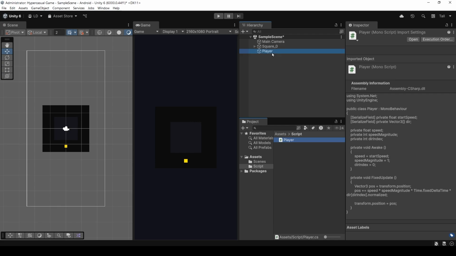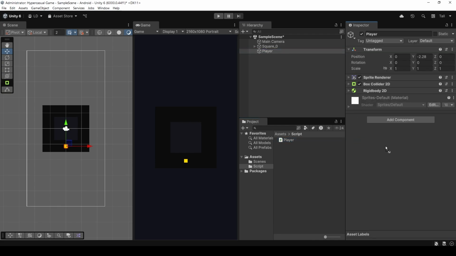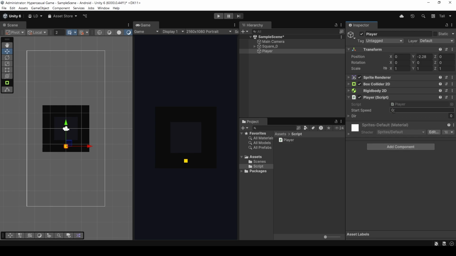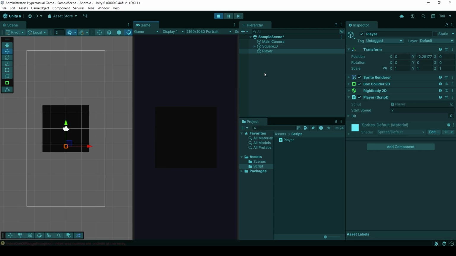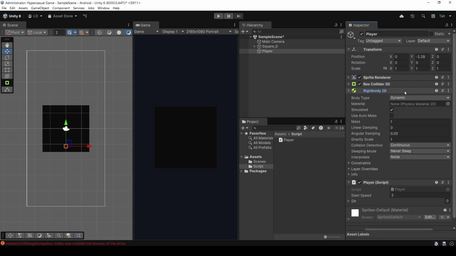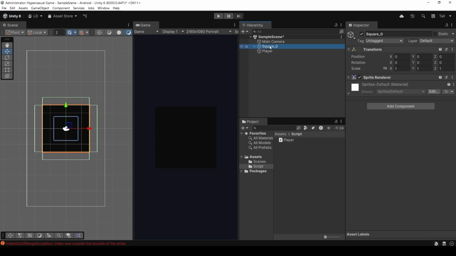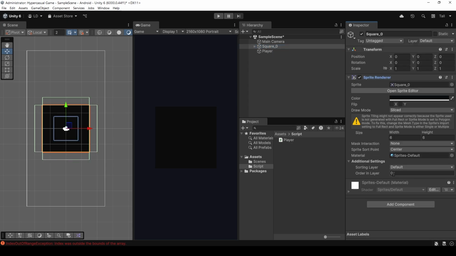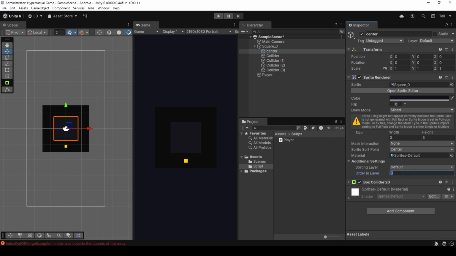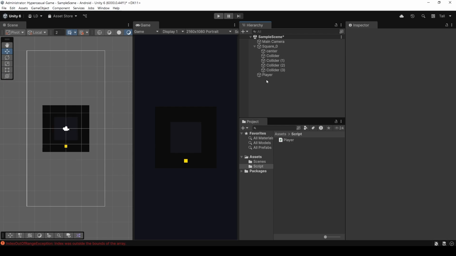Select the player, drag the player script onto it, and here set the start speed to 2. Don't forget to set the Rigidbody's gravity scale to 0. To make sure everything looks right, select the big background square and set its order in layer to -10. Select the center square and set its order in layer to -8. This keeps the player's sprite visible above everything else.